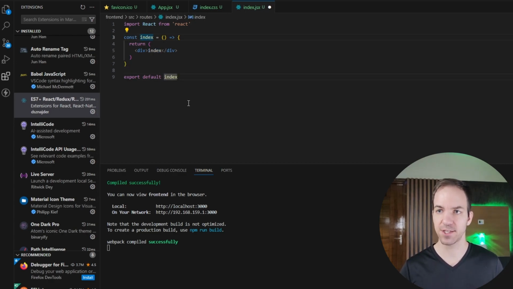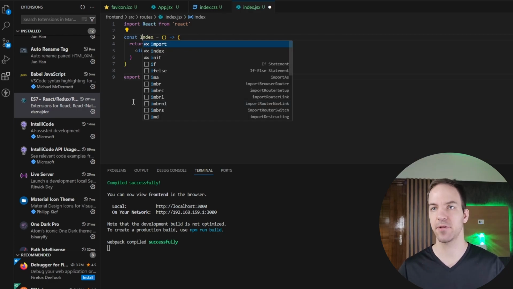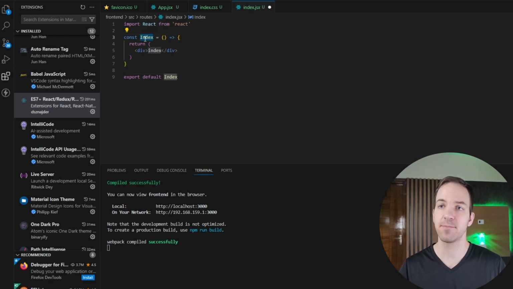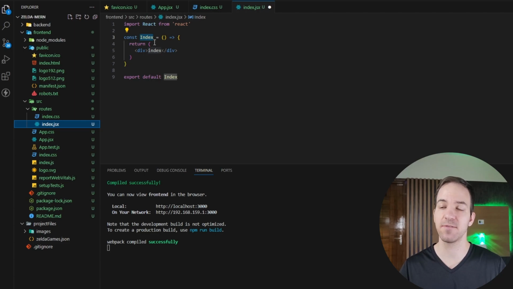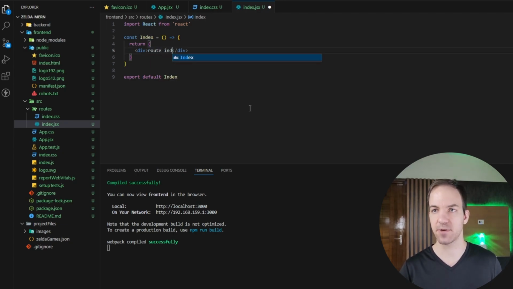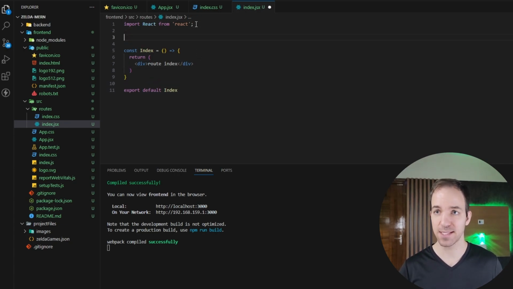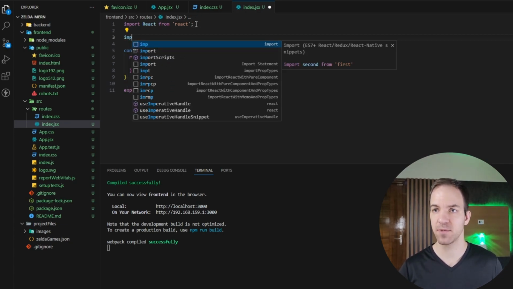And I'm going to change this lowercase i to a capital I. Basically, I'm doing that because this RAFCE function is going to pull your function name from your file name, which is lowercase index.jsx, which is what we want. But for React components, generally, we use capital letters. So that's what's going on there. And then in here, we'll just say route index. Now, I can save that file, and let's import that CSS file as well.